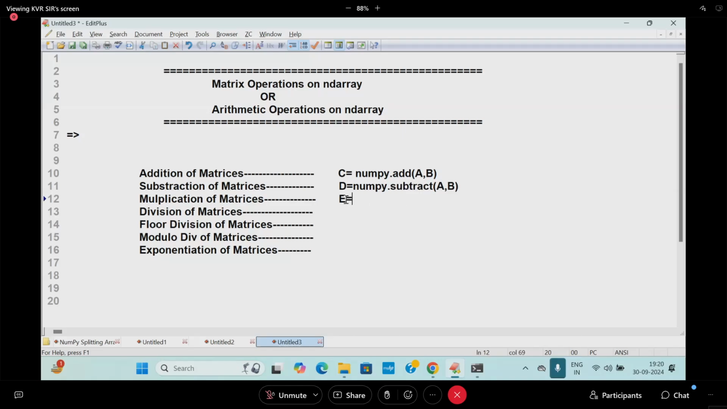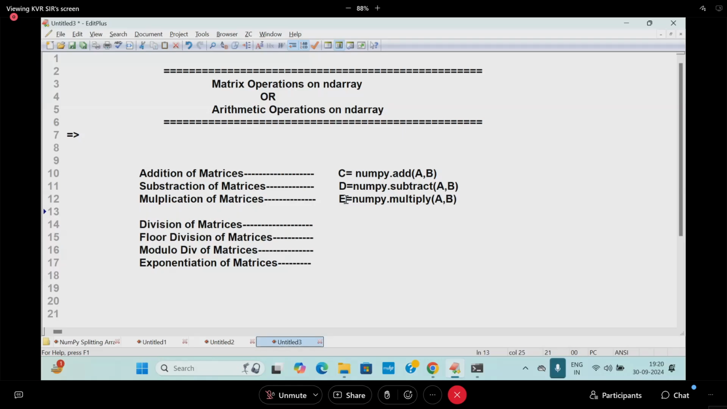Next is going to be one more. e is equal to numpy dot multiply. Spell out. What is this now? a comma b. But this will give you what? Element-wise multiplication. 1, 2, 3, 4 is called a 2 by 2 matrix; 4, 5, 6, 7. 1 and 5 will be multiplied. Element-wise multiplication is different from actual matrix multiplication. Are you able to follow?